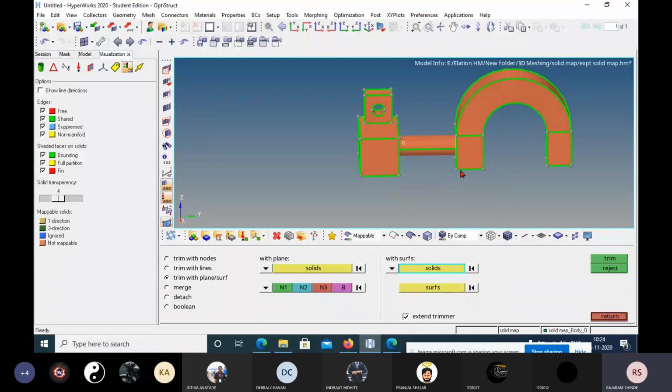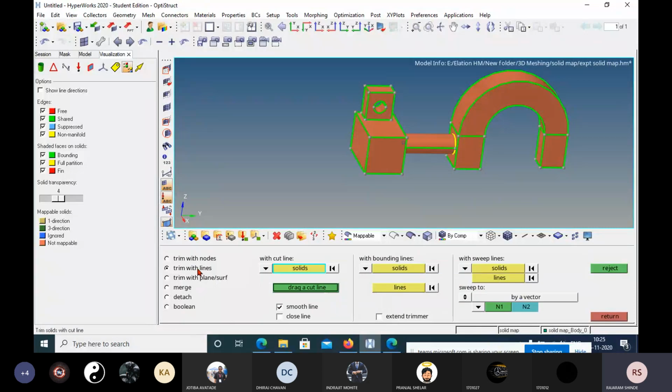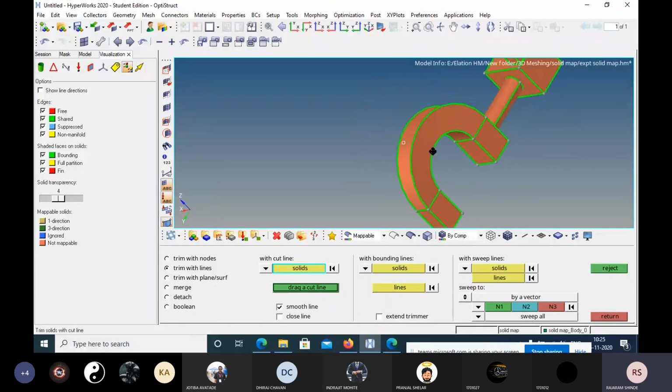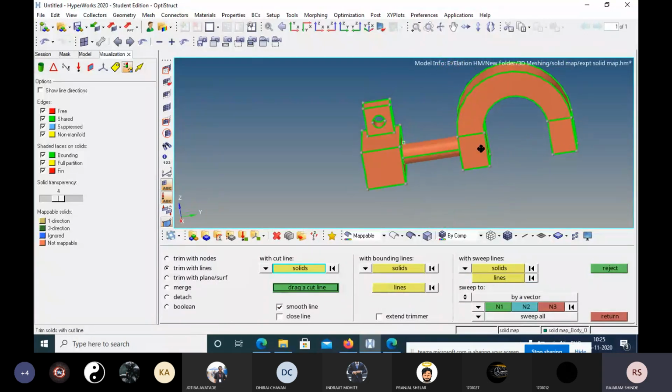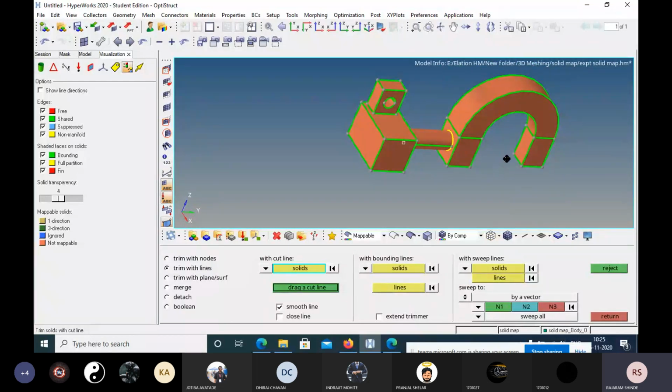So what I will do now, I will split this solid, that is this is cylindrical and this base rectangular, this solid into two parts, that means into three parts, we can see. Now how you can do this, I will show you. I will go to the trim with lines. Now here if you observe this one, these lines are bonding lines. If these lines are not there, you can create the lines by splitting the surfaces. You can create a single line and you can cut by using the last option, the sweep line option.